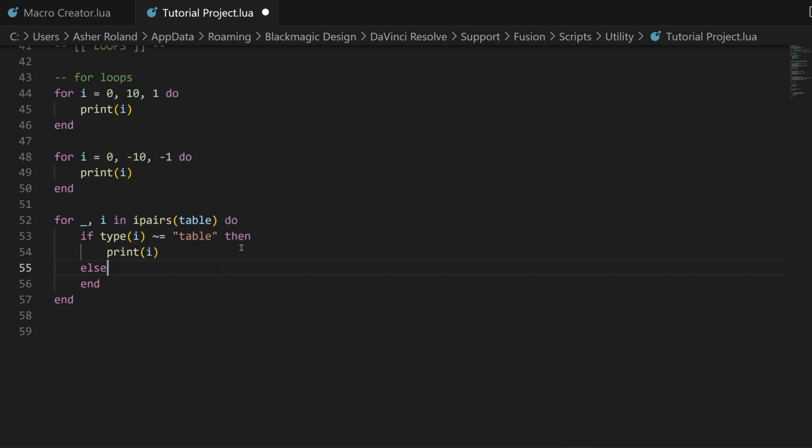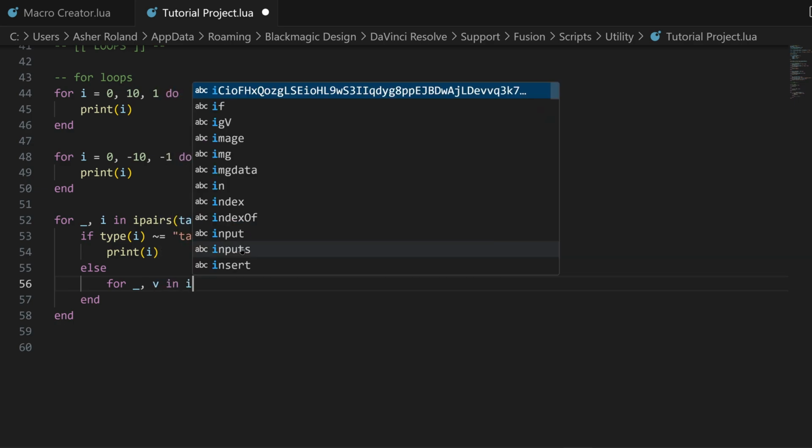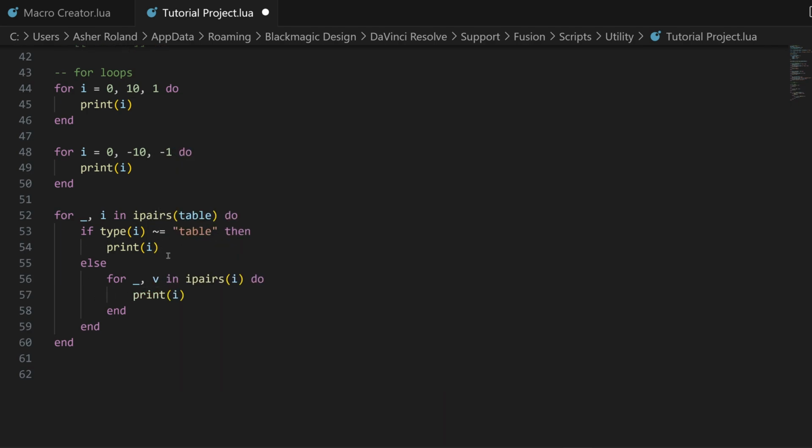And we're also going to do else, and this is if it is a table, then we're going to do this. We're just going to do another for loop, just like how we already have it, where there's nothing for the first variable, and with this one we're just going to make it v because it doesn't matter, and then in ipairs again, and we're going to be doing it for i because we know it's a table in this case. In this case we're going to print i. This right here is only going through the first table, and then it's finding the second table, going through it and printing the objects of that table.